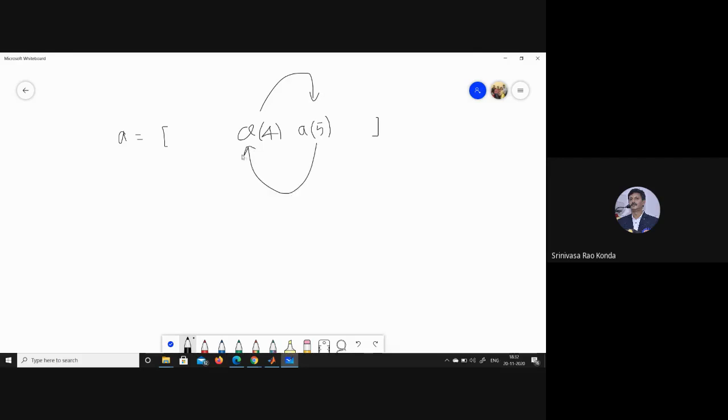So what do we do? Suppose first we save this element. We take it as t is equal to A4. We assign a dummy variable. T is equal to A4. The A4 value I assign to variable t. That's first. Next, what do we do now?